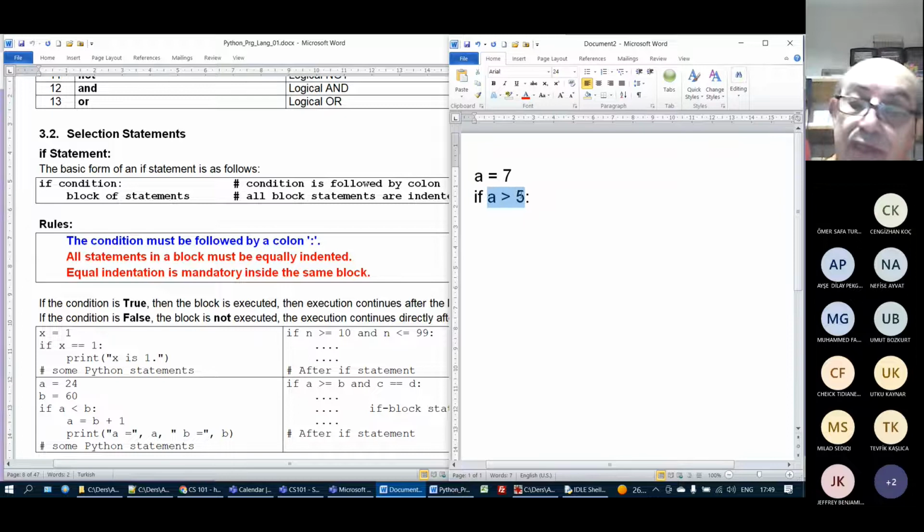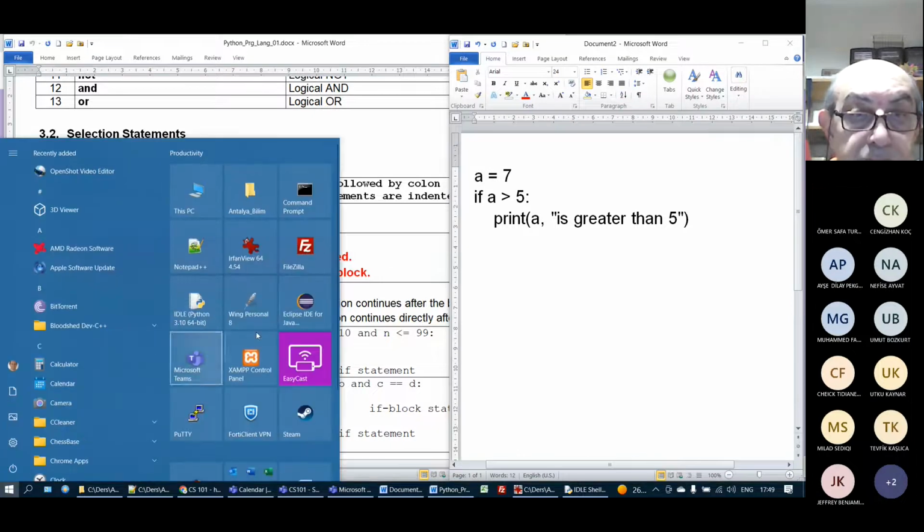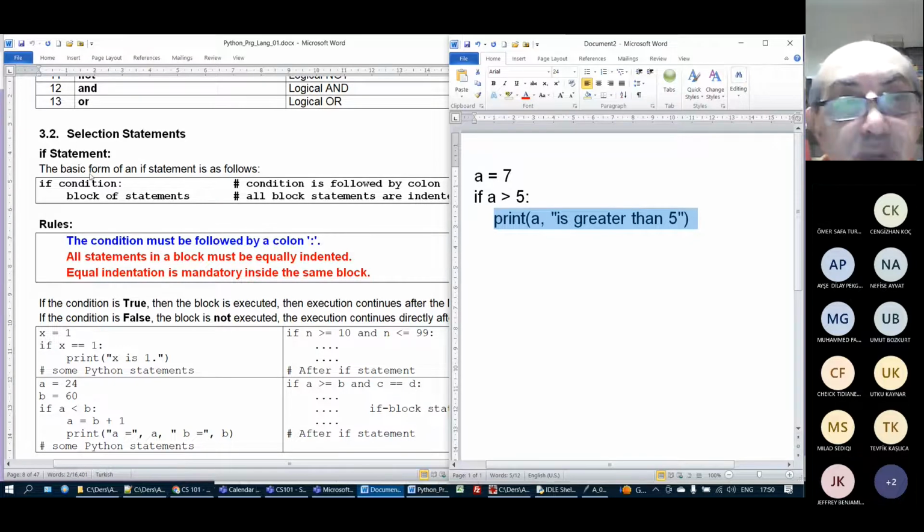If this condition is true, I want to print, for example, A is greater than 5. I want to print this to my screen, for example. Otherwise, I don't want to write this. I'm only interested if A is greater than 5 in this case, and then I will do something if that case is true. So in this situation, I will use the if selection statement.